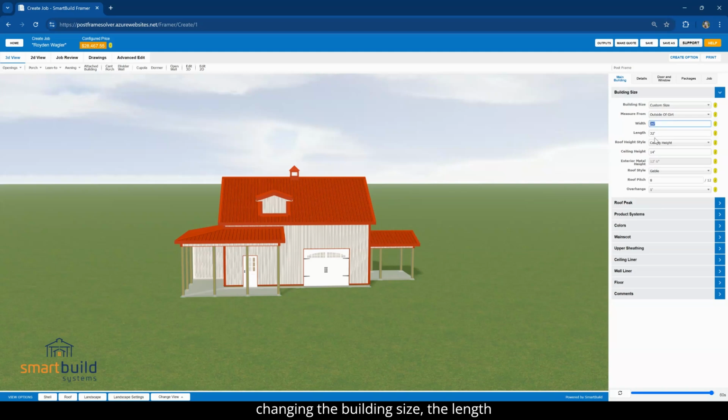So changing the building size, the length, and the ceiling height. Maybe you measure your buildings from the wall height, from the metal, so you could use top of wall material instead of ceiling height. The pitch, obviously, and the overhang. If you want to do a different size overhang on just one wall, you can do that. So maybe on the left side, we want to do a different size.